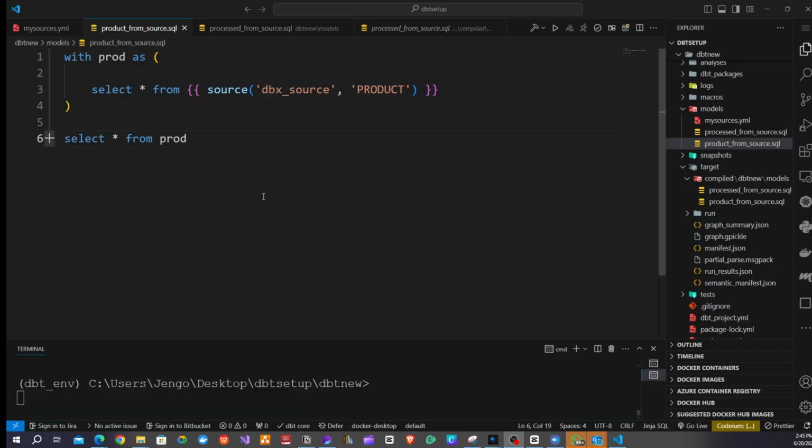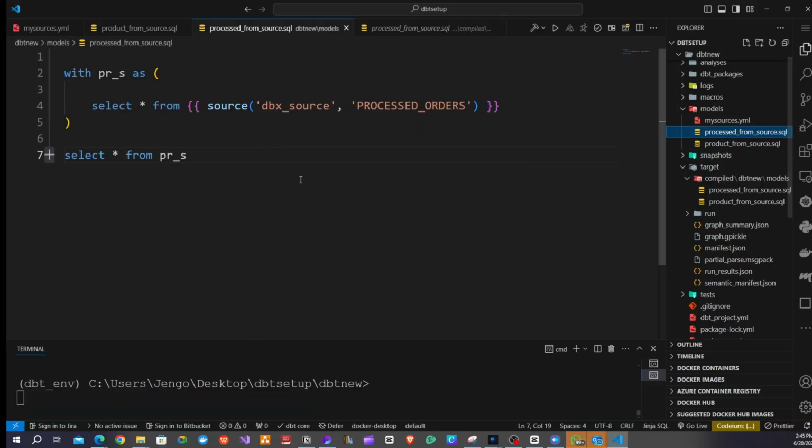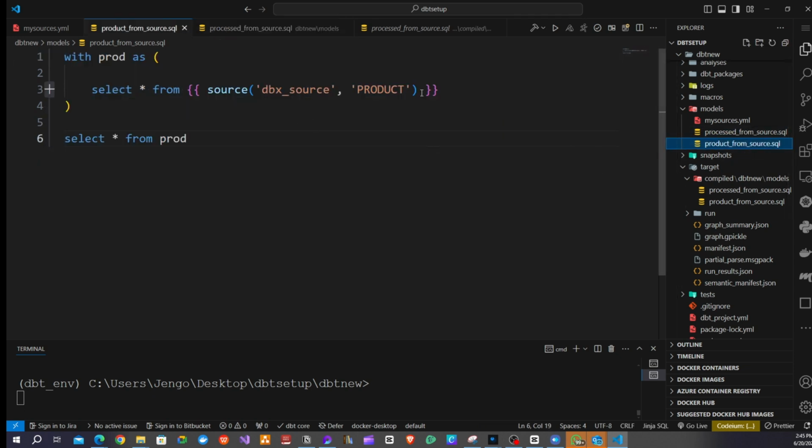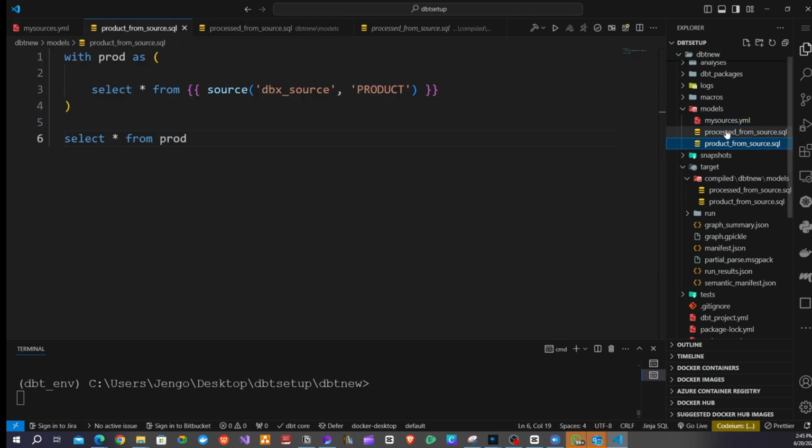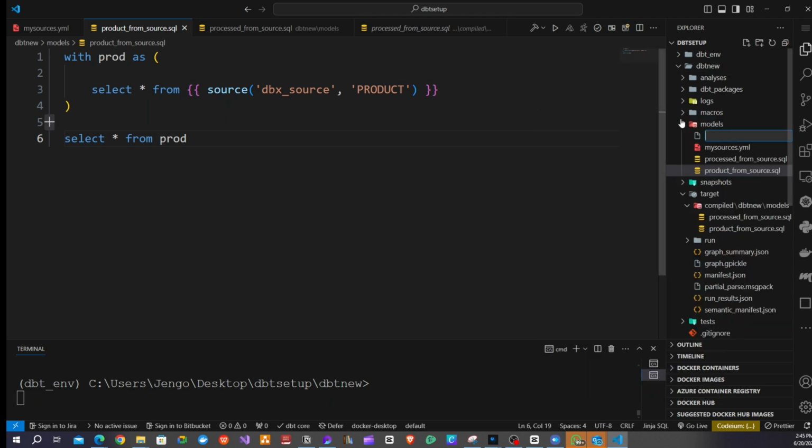So these 2 examples we created here were all models. These models were all referencing the sources. The source is actually where we define our database, as we saw earlier. So now we are going to create a new model. What we want to see is, can we create a model that will reference these models that we've already created?